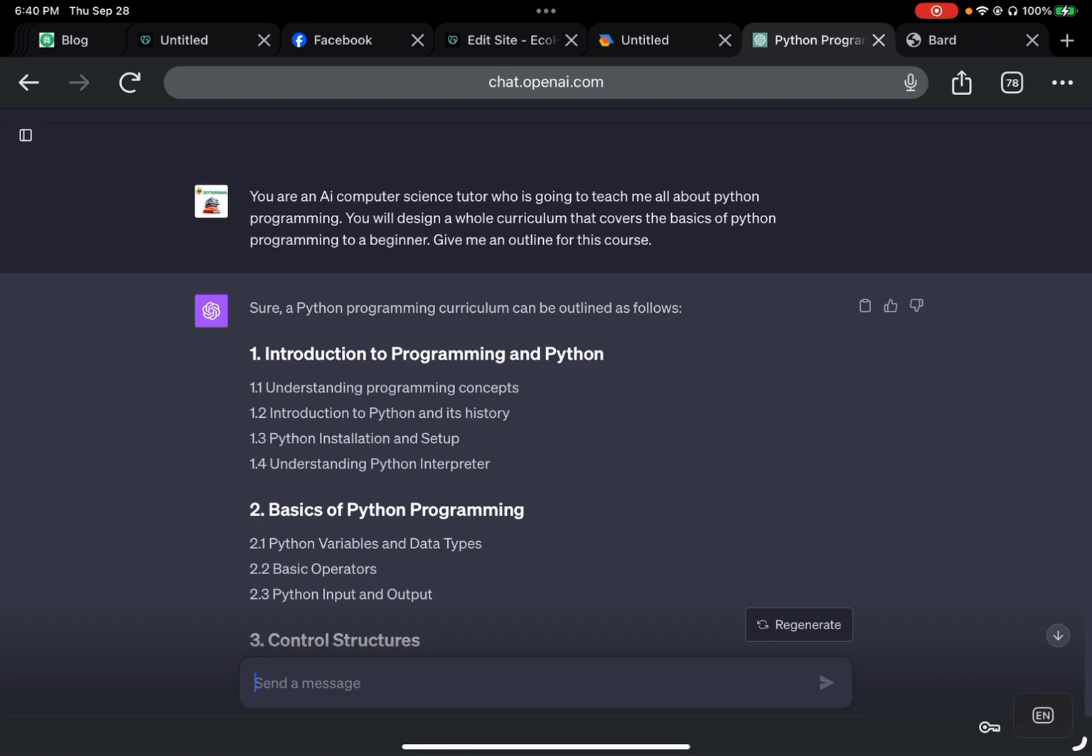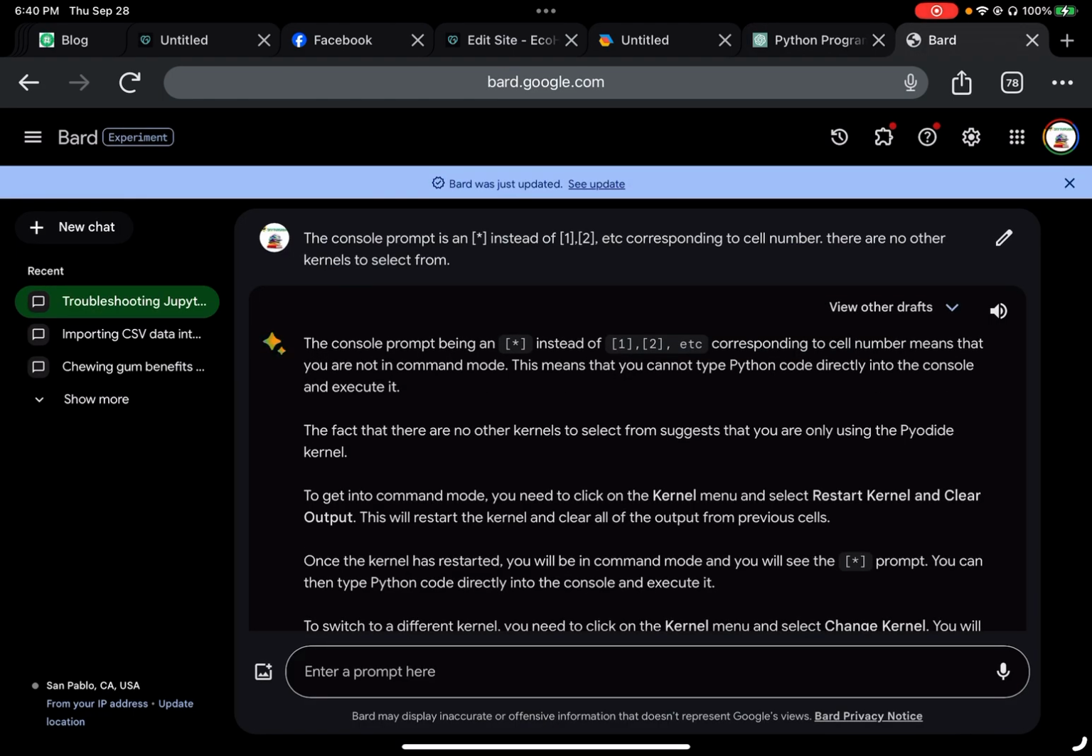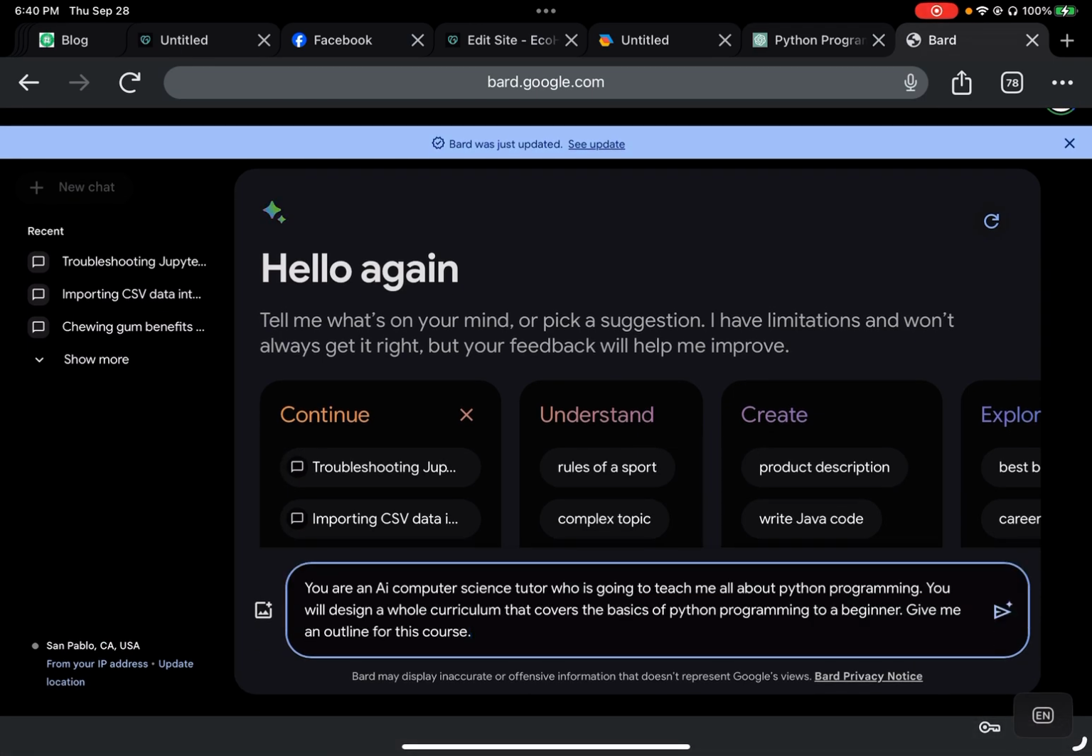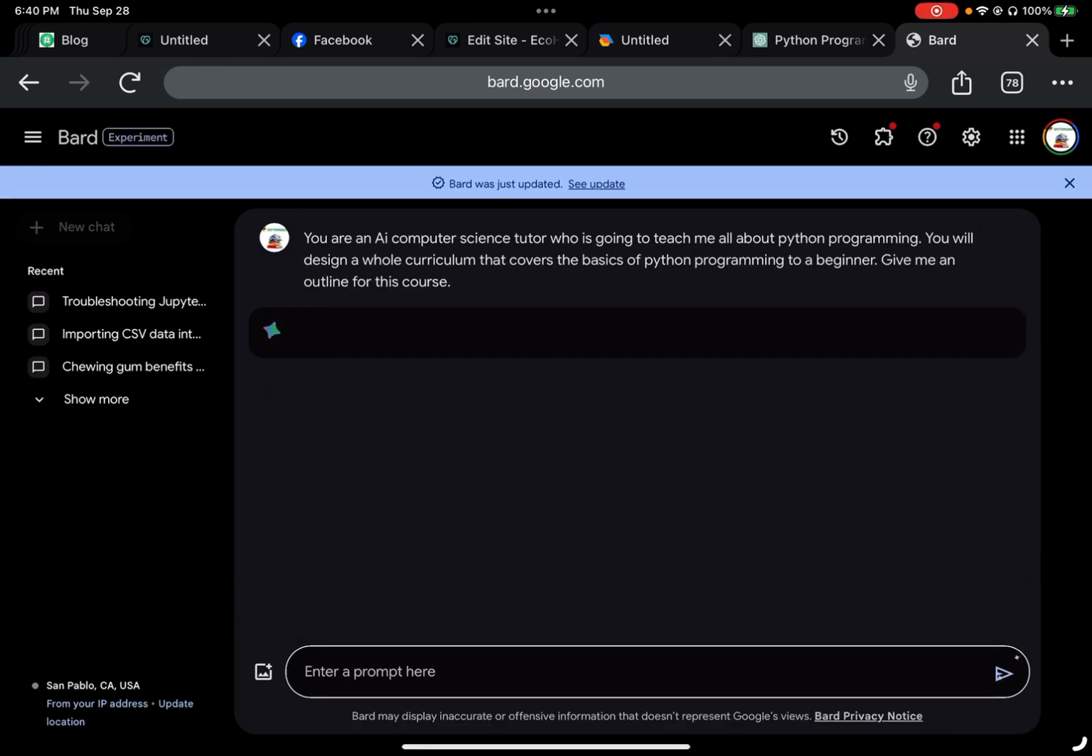In fact, if you want to just see how similar the result would be, and how capable Bard is, Bard is another option that we have by Google. So here on Bard, we create a new conversation and ask exactly the same question, and it will go ahead and generate an outline of the course of all the basics that we need to know.